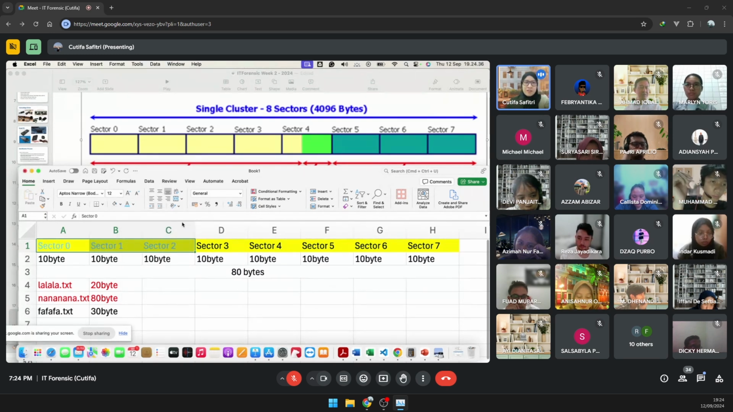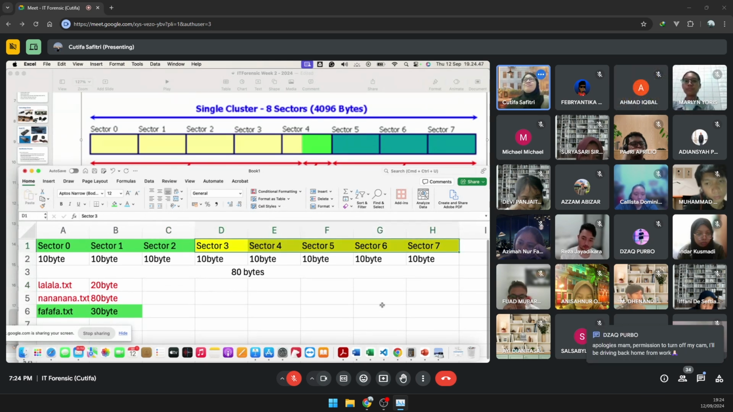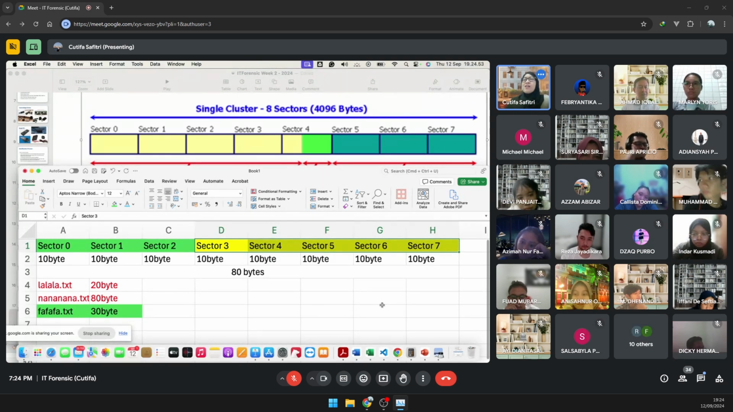Oops, wrong. Okay, so I will use it in green now. This is green. So it means that Nanana is still here, because you only use partial information. So you can recover a deleted file as long as it has not been replaced by something else.